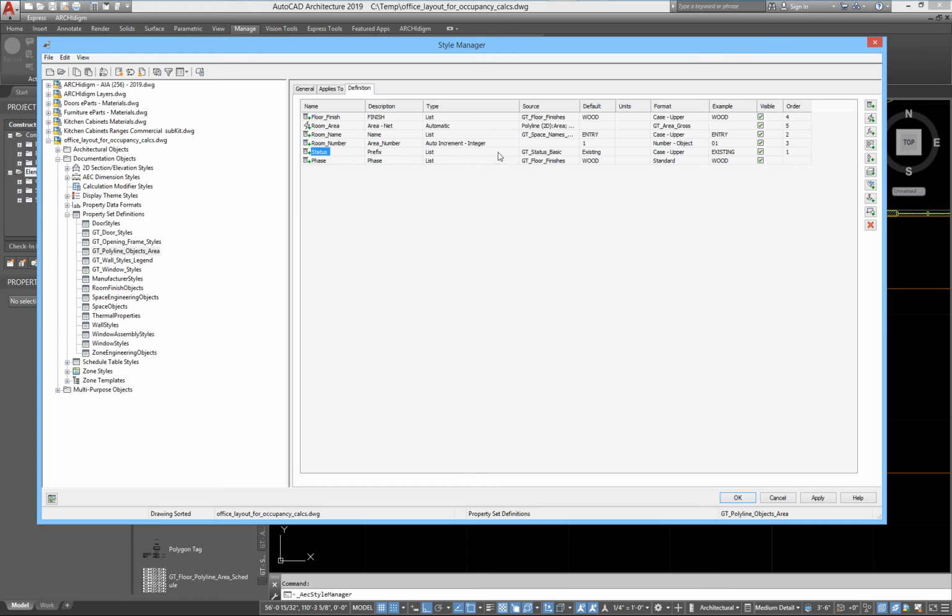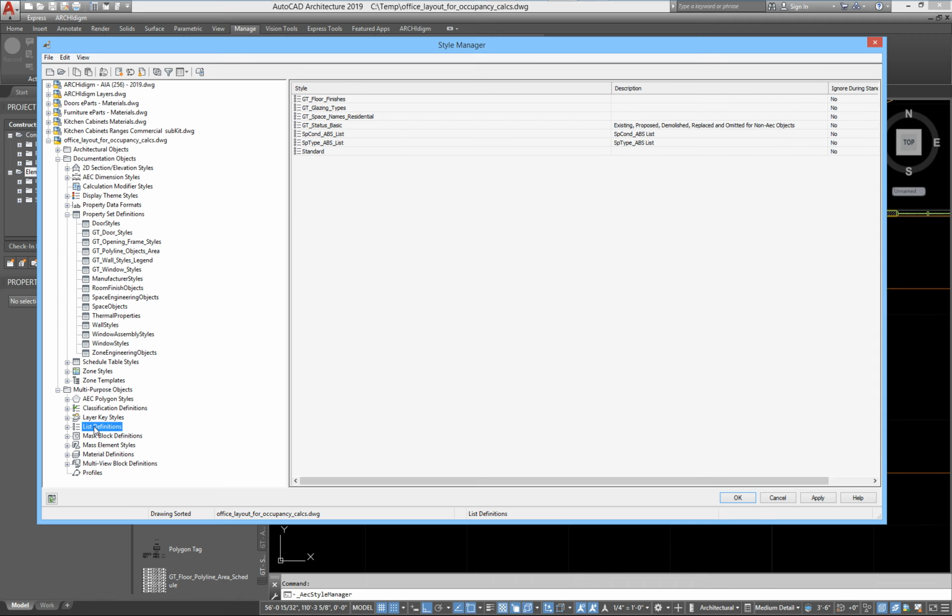So we have a list, and then there's some default set. No big deal. I'll take phase. Let's leave it for a minute. I'll probably pull it out later, but let's leave it for a second here. Now, this list lives over here under Schedule Table Styles. Sorry, not there. Further down here, multi-purpose objects. There are the list definitions right there. And we should see one for status right here.